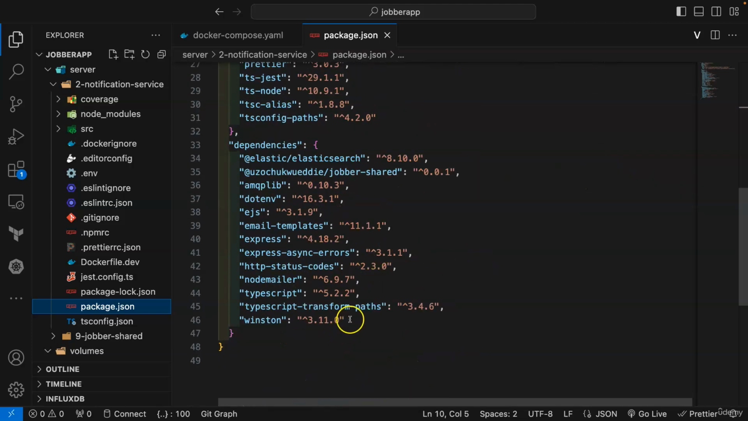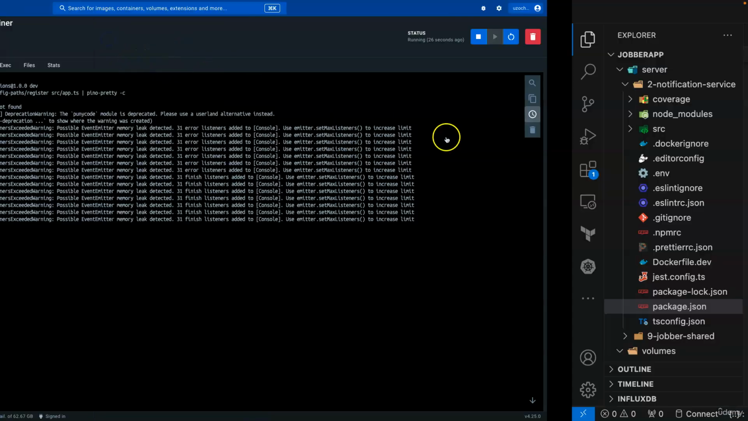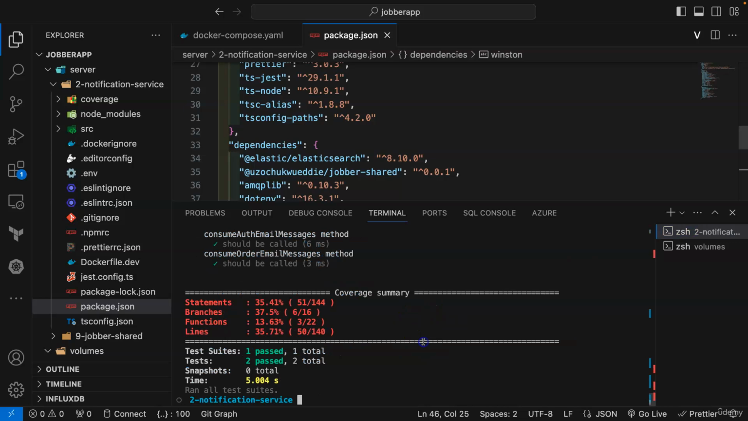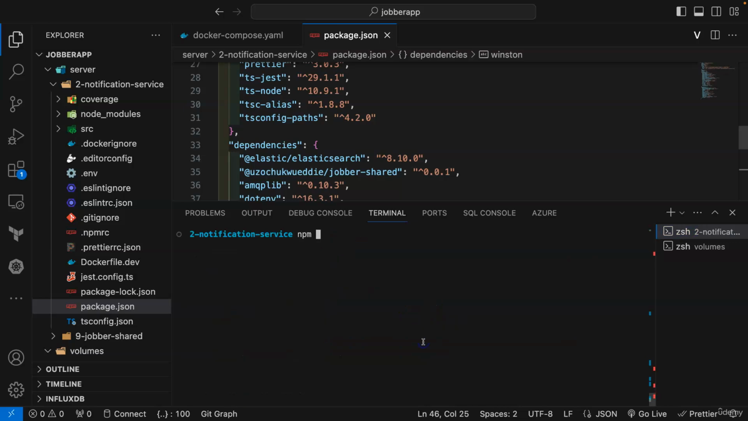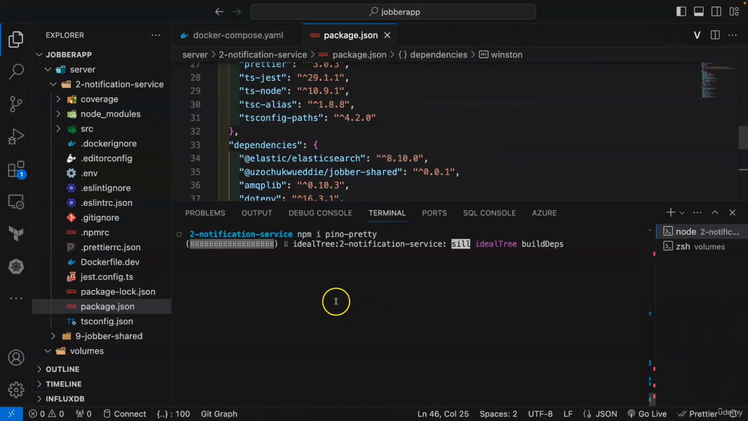So if you have this error that I have as well, all you need to do is just go ahead, run npm install pino-pretty. And then once you install it as a dependency, you maybe have to stop and delete, and then run it again with docker compose up.